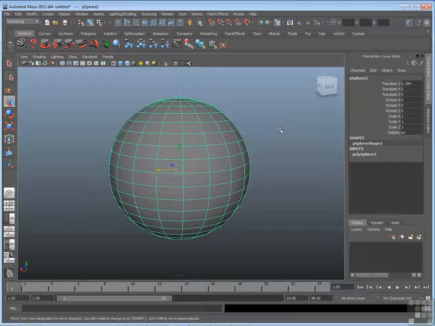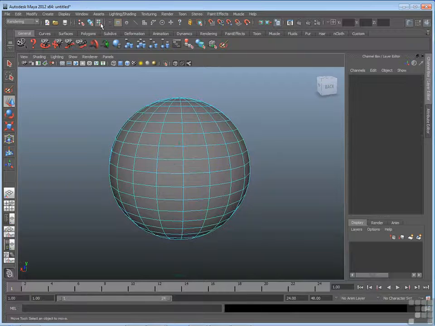So here's a polygon primitive sphere. If I go from select by object type to select by component type in the status sign, you can take a look at the components. The first one is vertex. And just like a NURB surface, polygons have vertices. So I'll make sure that's activated.